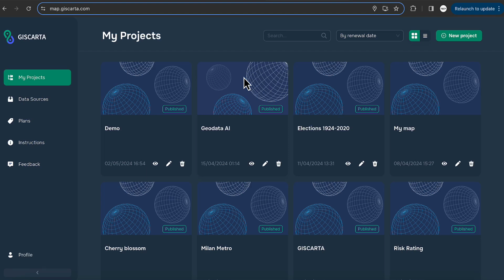Let's start. So we will start with the platform and we'll go in such a way. First of all, after logging into GISCARTA, a user sees My Projects. Here a user will see all projects that he created.